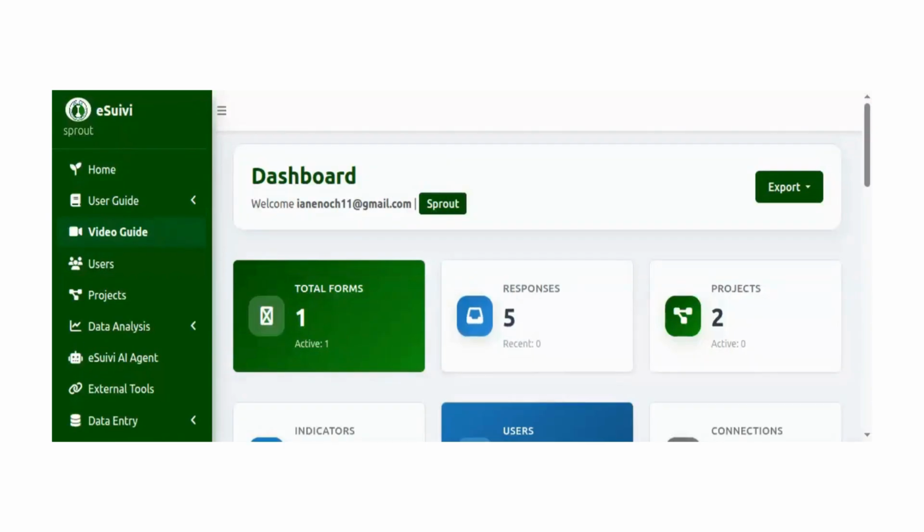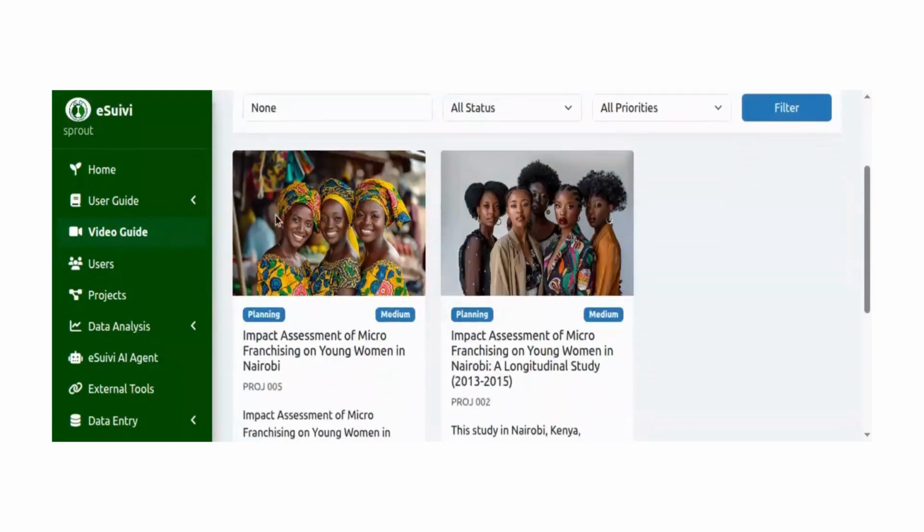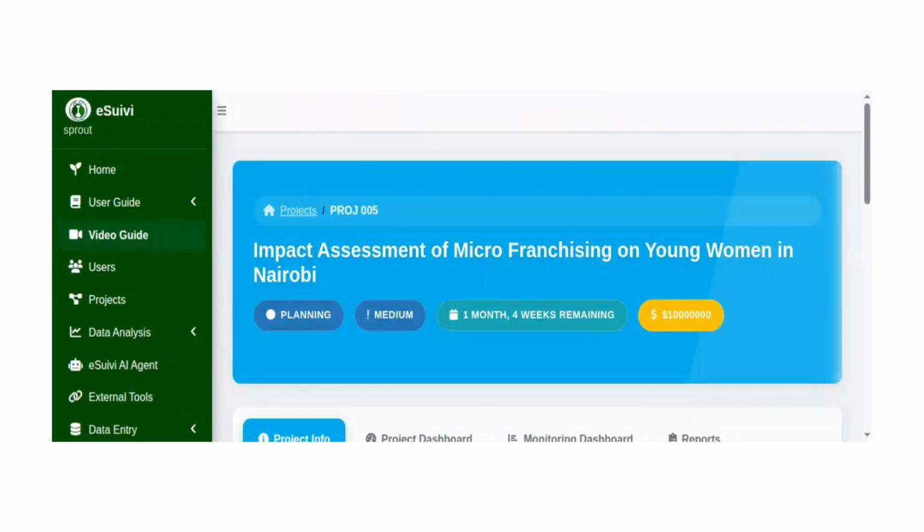This tutorial walks you through how to build a complete logical framework, or log frame, in Esuivi, from creating result levels and adding indicators with disaggregations to automatically generating a log frame from your theory of change.